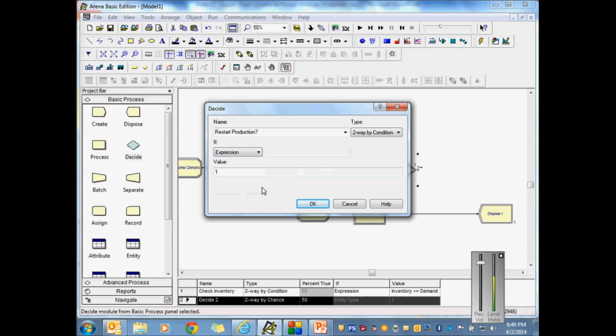I'll do an expression. Somebody tell me what you think the expression should be. Inventory less than little r. Little r was reorder point. I'm going to call it inventory. And I'm going to do less than or equal to reorder point.